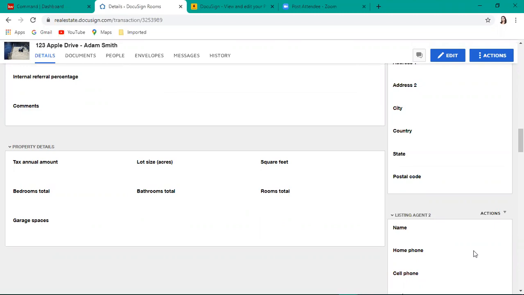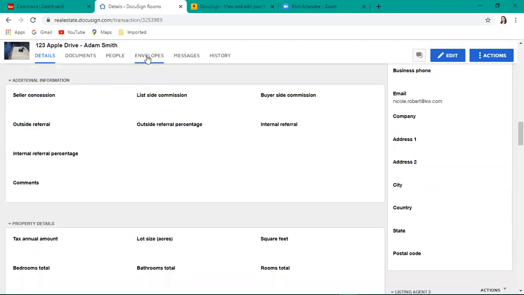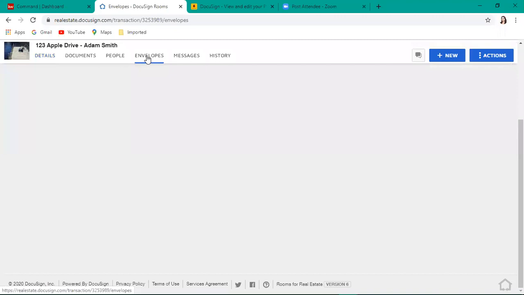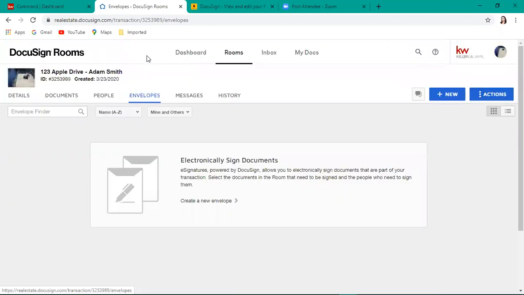Now what we want to do is send the listing paperwork to our sellers to sign. So what you do is you go into envelopes. Your envelope is basically every time you need a new signature or a new batch of signatures, you're going to create a new envelope. For example, you'll have one envelope for the initial listing paperwork, but then down the line, if there's an amendment to do, that will have to be in a new envelope. And if there's, I don't know, termination, that would again be a new envelope.